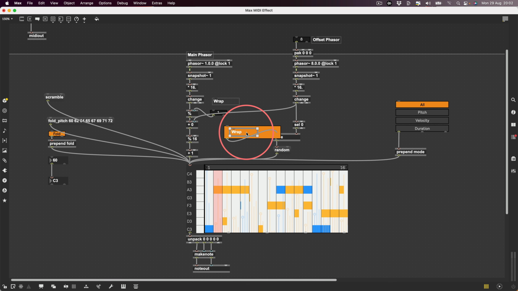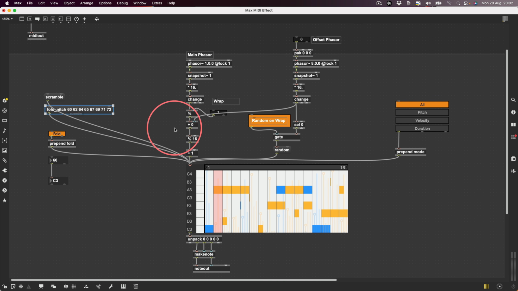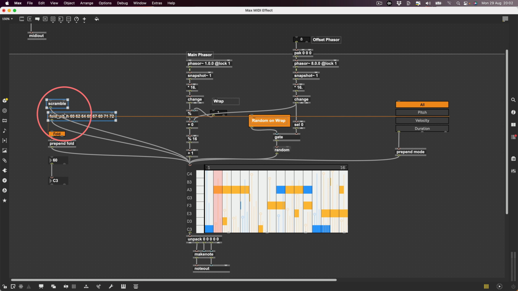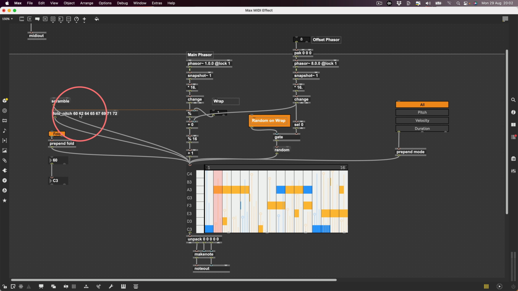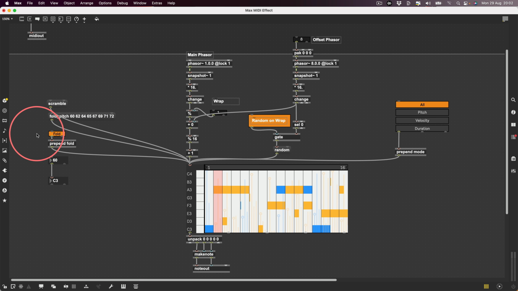So let's put a comment here. Let's say random on reset. Random on wrap. Yeah. Random on wrap. That's fine. Let's reposition. Let's resize this. Okay. That looks pretty good. Put that there. Okay, so this is pretty crude. I'll leave the scramble in, but you don't really want messages in a Max for Live device. Anyway, let's decide what we want.